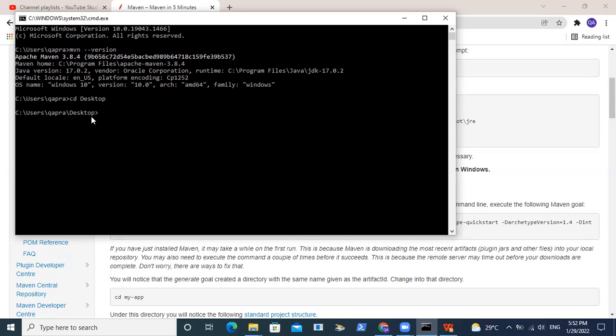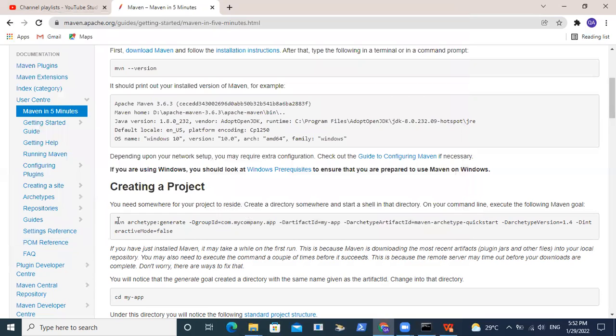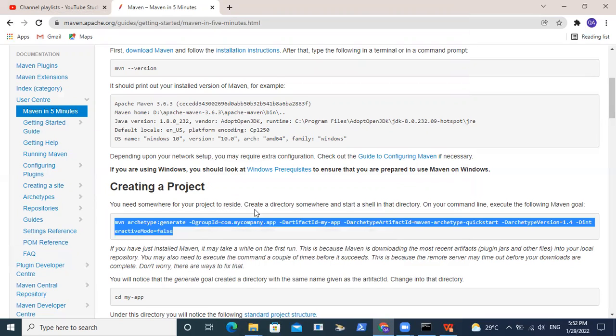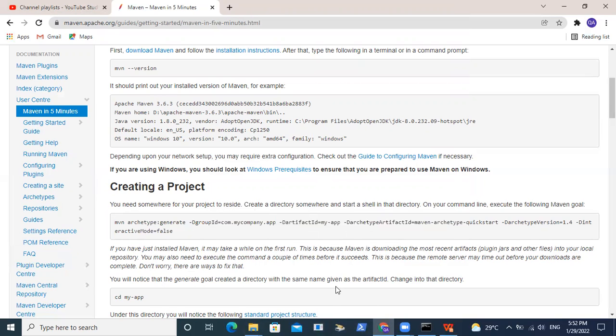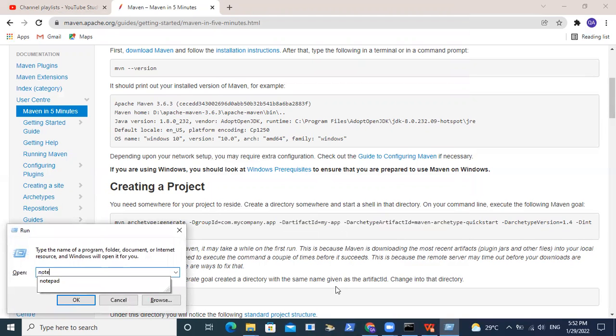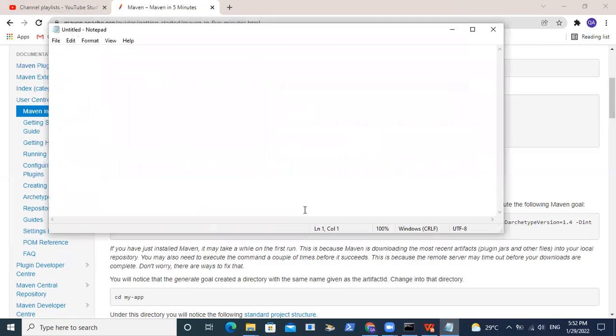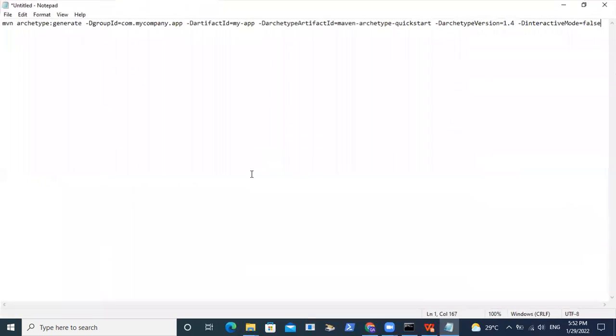So once I'm into this directory where I want to create my Maven project, okay, what I need to do is I need to type in this command. Okay, so if we just copy this command in the notepad, okay, let me just open the notepad. Okay, so here if you see, we see some parameters, right? So one parameter out of it is the group ID.